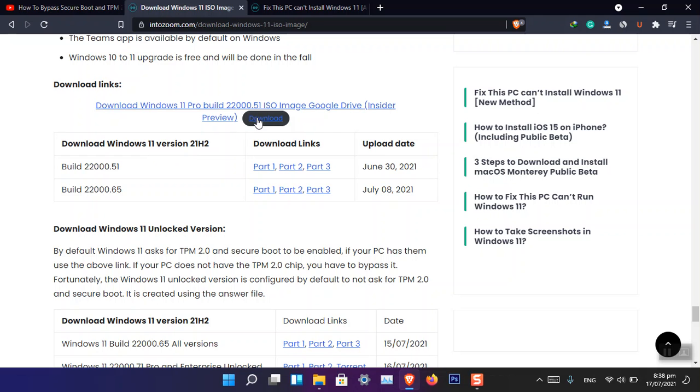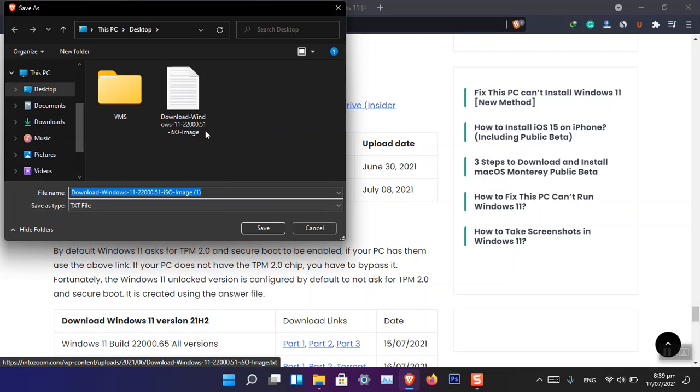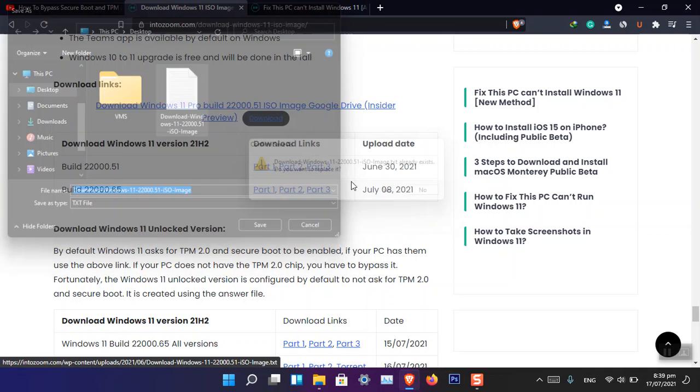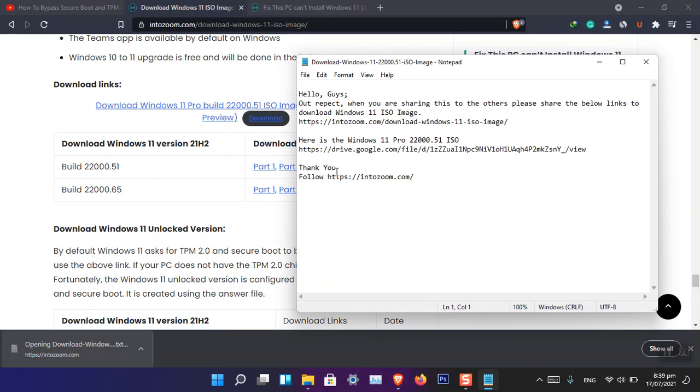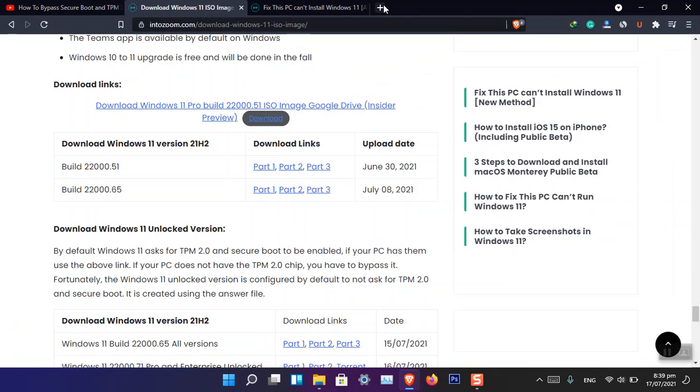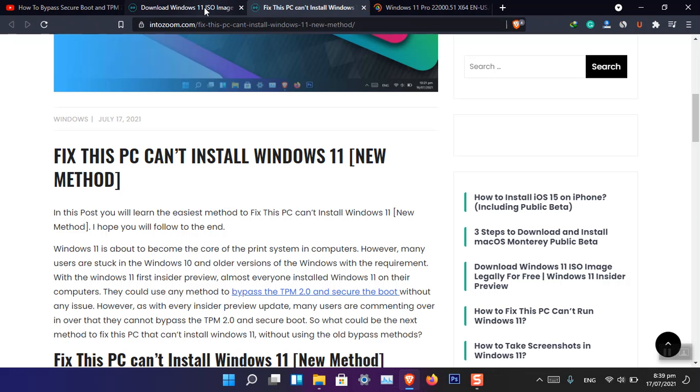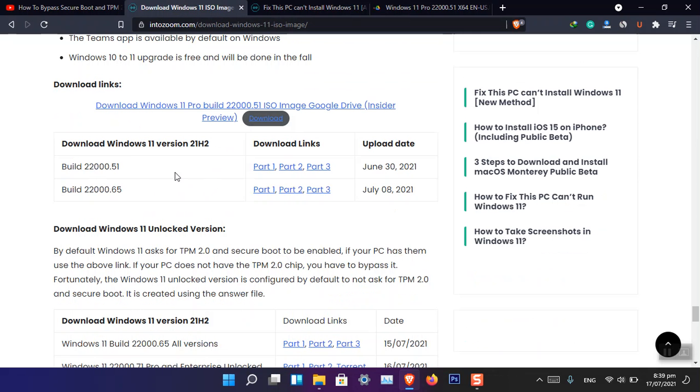So the very first thing is the Windows 11 22000.51 ISO, and it is located in Google Drive. If you click on it and click on download, it's going to download a txt file, and then open it on your computer. Once you open it, simply copy this link, come up here and open it inside a new tab. You can get the ISO. However, there are also two other links. Here is 51 and 65, part 1, part 2, and then part 3.